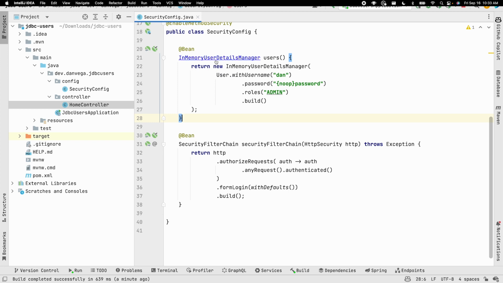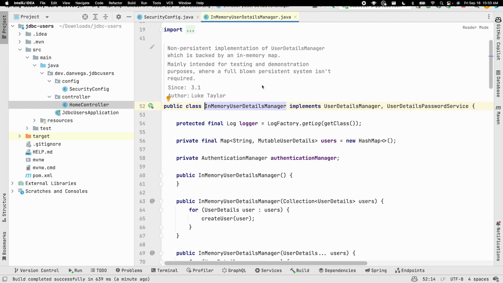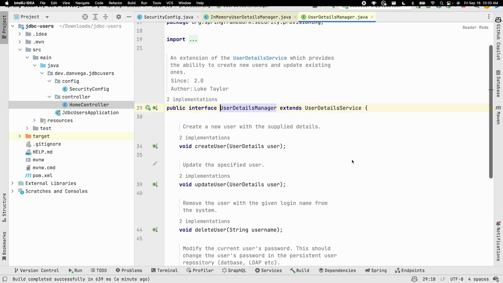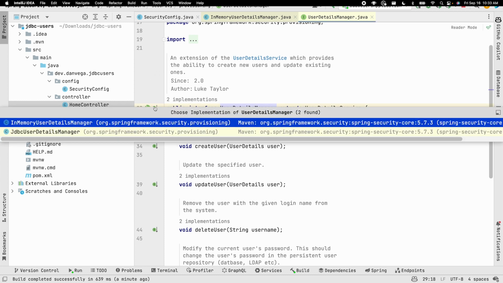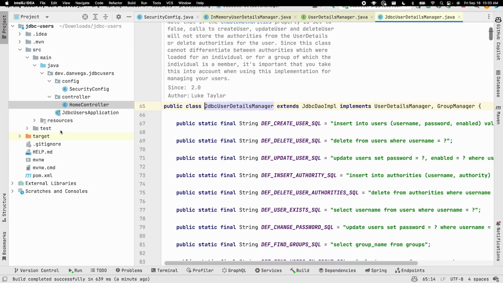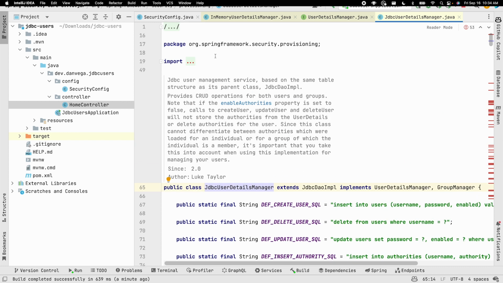So the next progression of this is I want to talk about this user details manager. If you look at user details manager, it implements something called the user details manager and the user details password service. If you're new to IntelliJ, most IDEs or text editors can do this. If you look over here, it will show you which implementations there are of user details manager. So we've used the in-memory user details manager, but there's also a JDBC user details manager. And this is a JDBC user management service based on the same table structure as its parent class, JdbcDaoImpl.